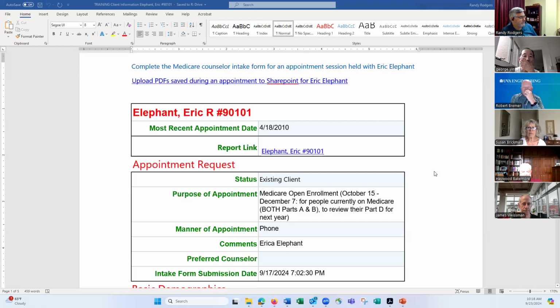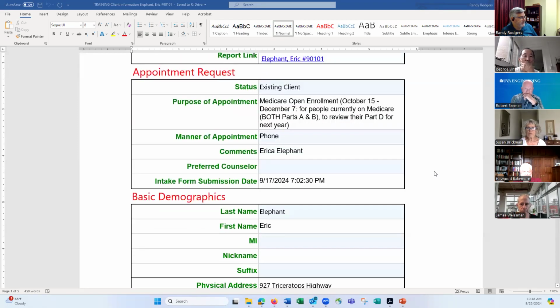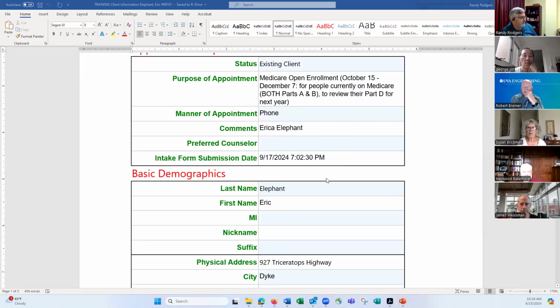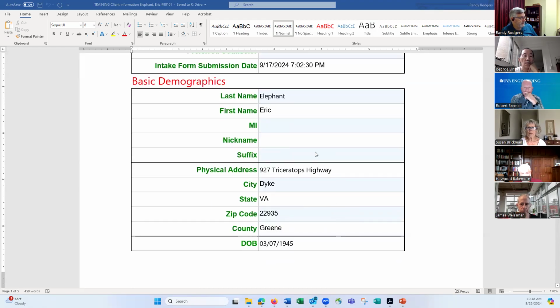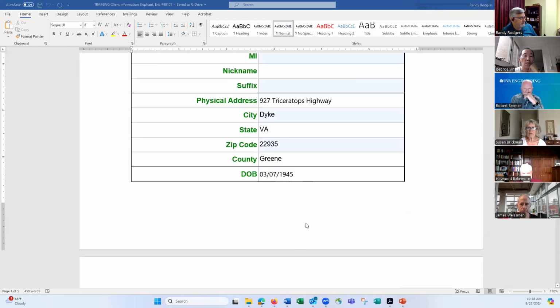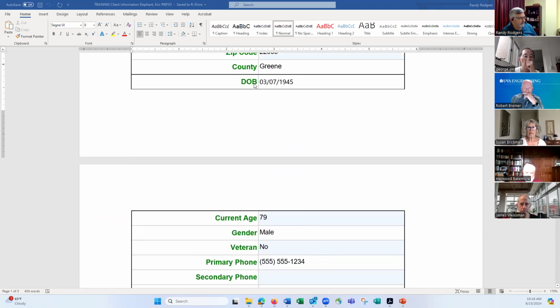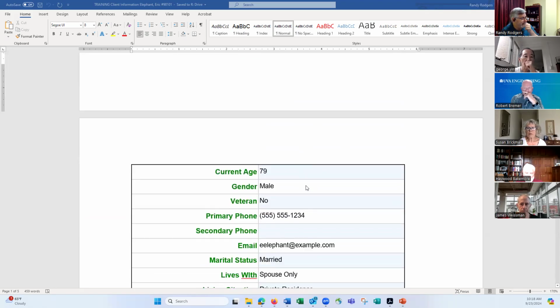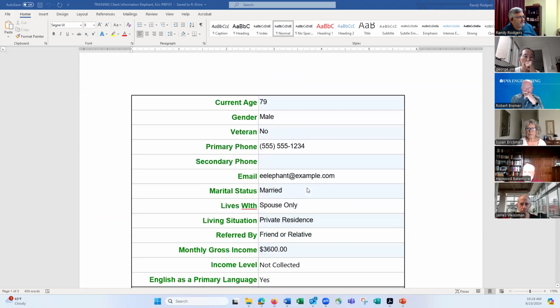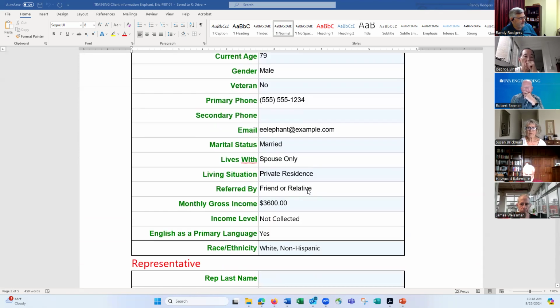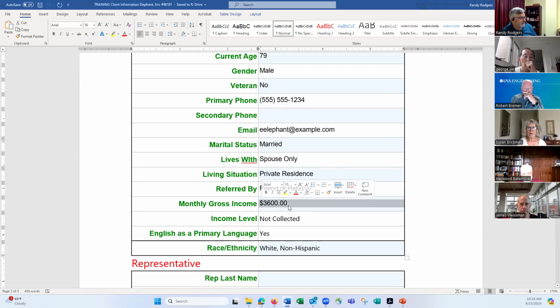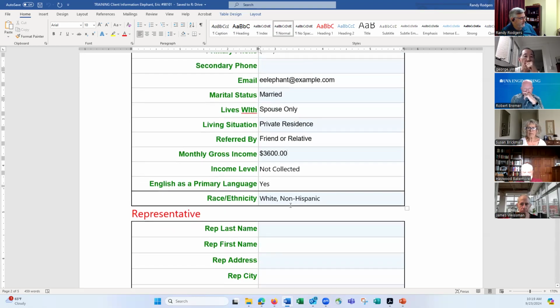We have a second person here, Erica Elephant. Again, information up front. Got their name, address, birth date, age, and phone number. This birth date comes in really handy if you are having trouble logging in, or you need to set them up with a Medicare account, which we'll talk about in the next training too. This person's married, and their income is right in the middle of the road. That's not going to be a problem, one way or the other.